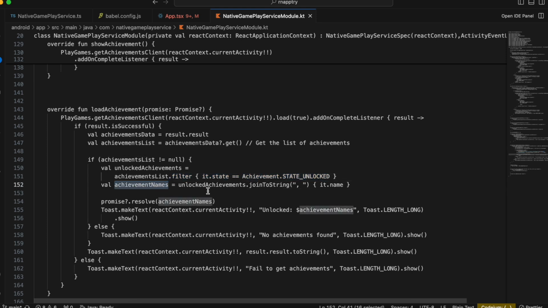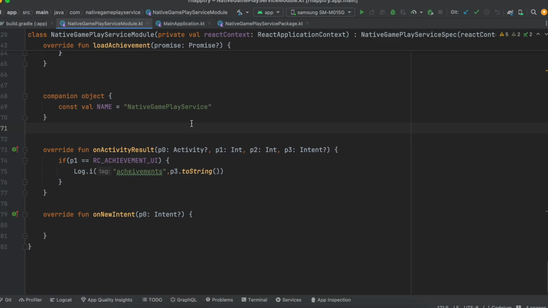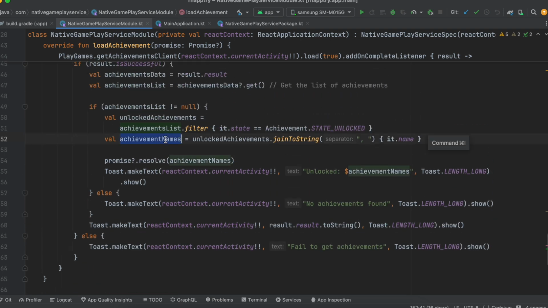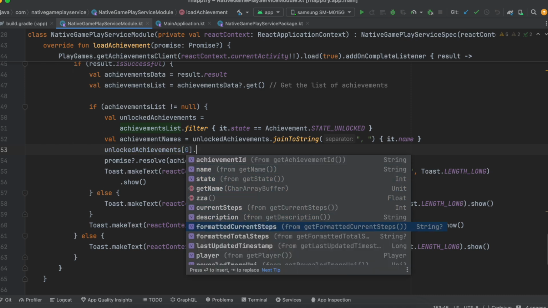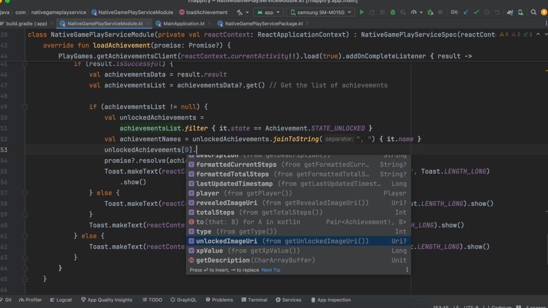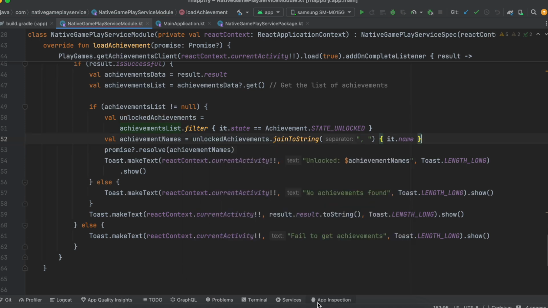Then I'm getting all the unlocked achievements and joining them together, because this is a list. I'm joining them by a comma-separated string by their name. So I'm only sending the name back to the React Native side. If you want to see all the other fields, you can open Android Studio and use this unlocked achievements, or the achievement list, whatever you prefer. Then just type a dot and you can see all the fields present inside achievement. I'm only using the name field, but feel free to use whatever you feel like.